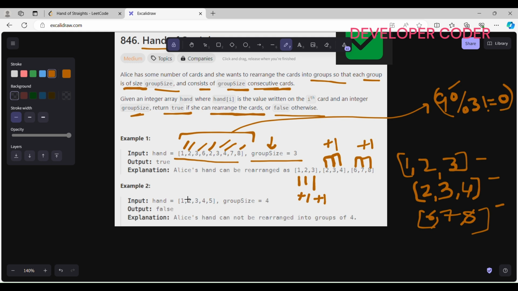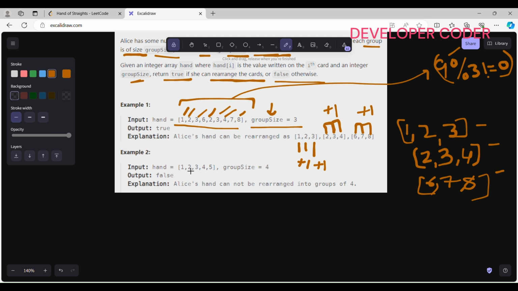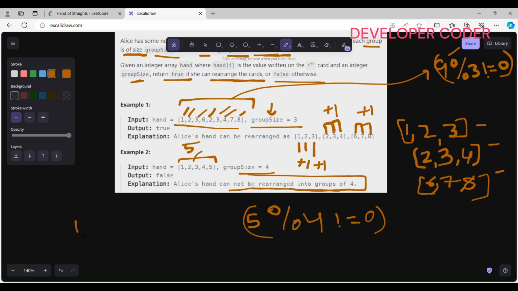Okay, so see here, what is the size of my hand? 5. And what is my group size? 4. So 5 modulus 4 is not equal to 0, right? So Alice's hand cannot be rearranged into groups of 4. Okay, so let's say in one group I have formed this 1, 2, 3, 4. Then 5 is left out, right? Then I can't form this group.